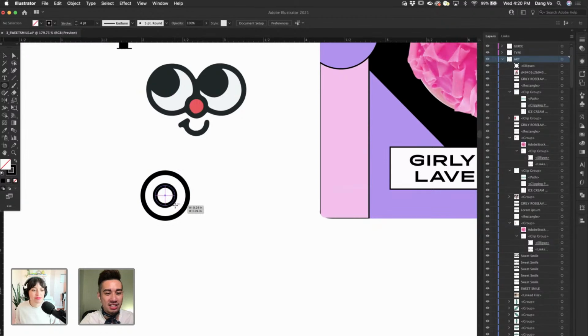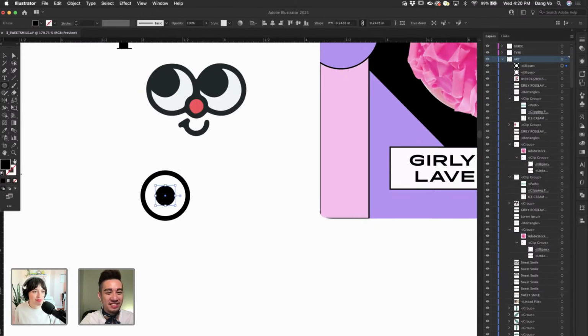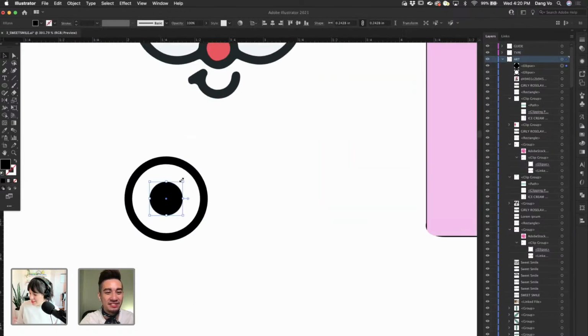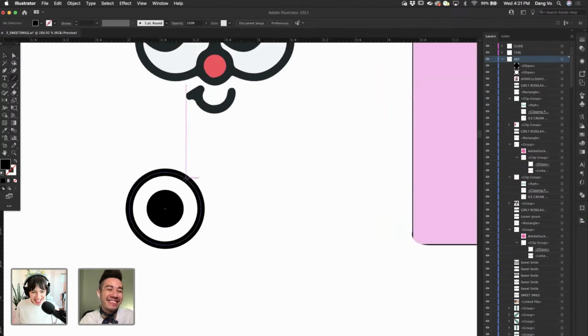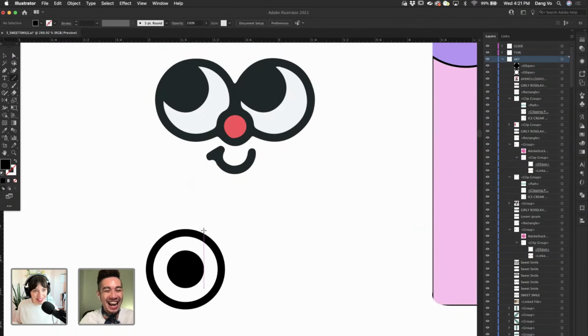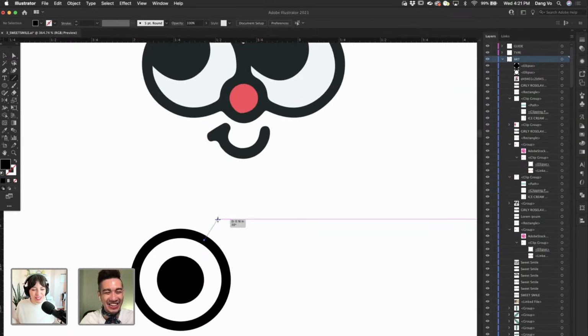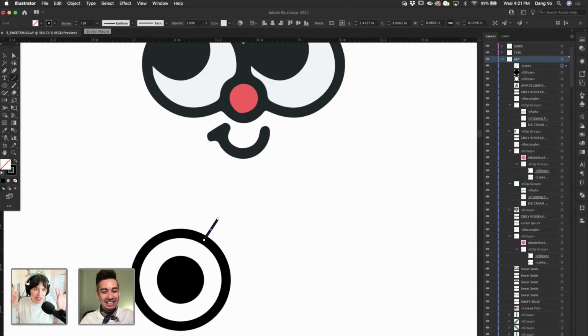Yep, a circle tool. You use it, and then you can center with this alignment tool. Perfect. Let's get some eyelashes. You know, because it's a girl. Yes, exactly, it's a girl. Girly rose lavender. Why not give her some lashes? I love it. Okay, I'm down for that.